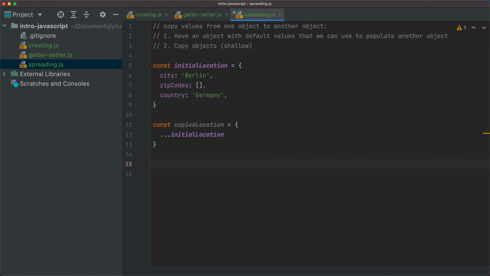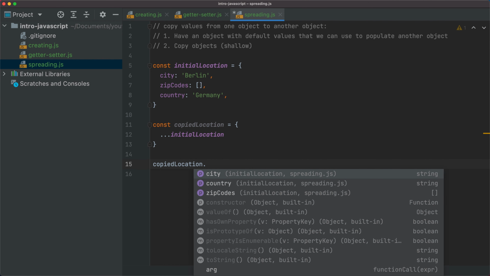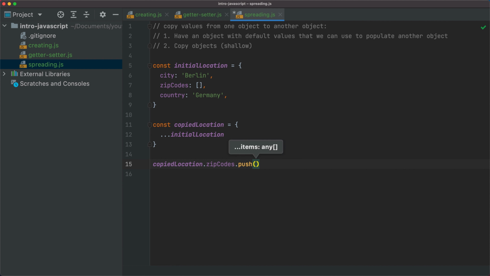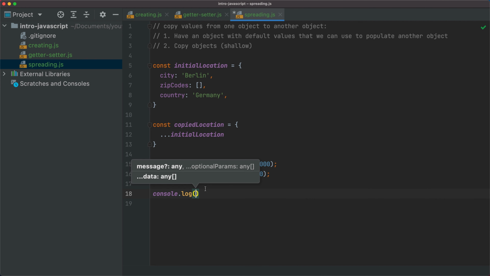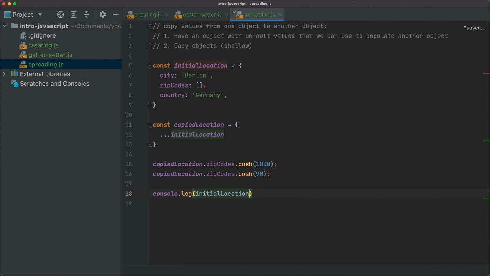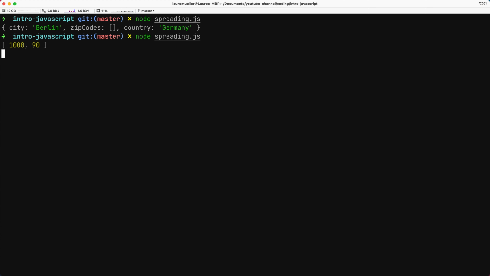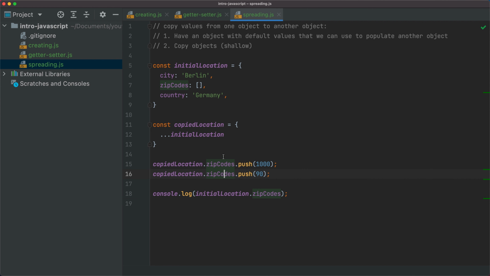Let's erase this and let's say copied location dot zip codes dot push, and here we're gonna add maybe the 1000, and we will also push 90, like so. And now if I were to console.log the initial location dot zip codes, you will see that this will also have changed. If I save this and run here, you will see that I actually have new values. I didn't add them to the initial location, but because both zip codes are pointing to the same place, once I modify this in the copied location, the changes will also come into effect for the initial location.